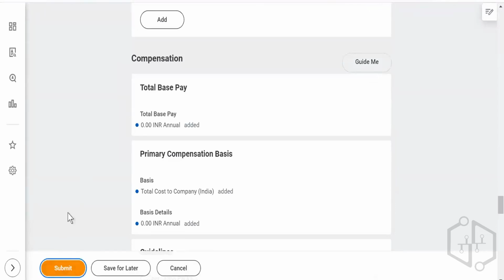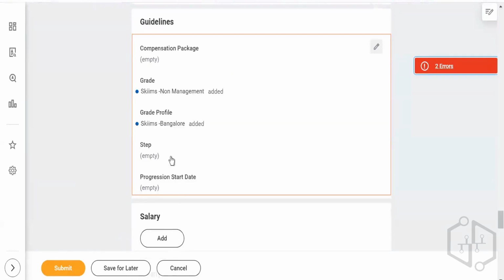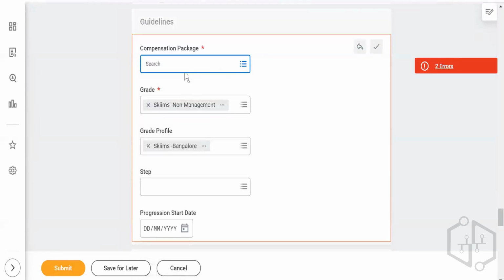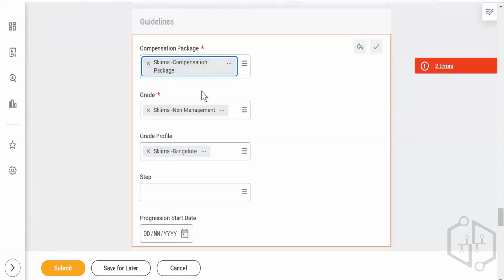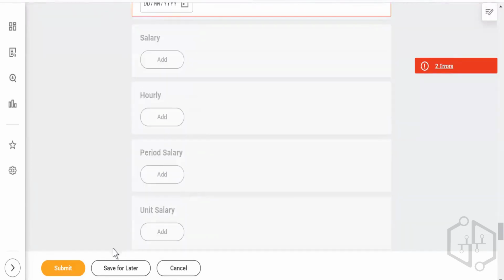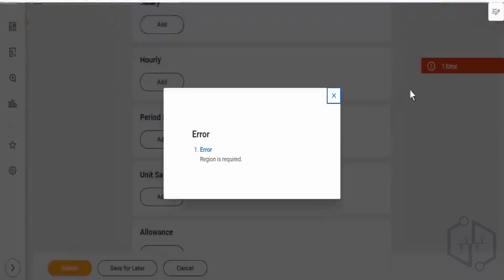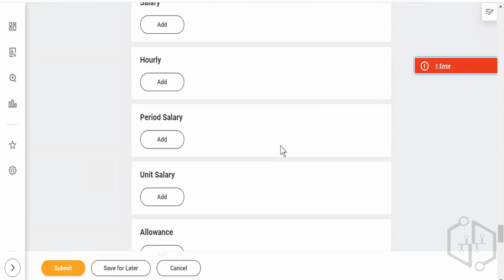We'll see if we get any errors. I'm sure we might get a couple of errors. So compensation package, because we had to give that actually. So here, see, we can give SKM because we created it, right? I created everything again. You see compensation package. Okay, I think let's see if we get any errors. One more error. Region is required. Okay, where is that?